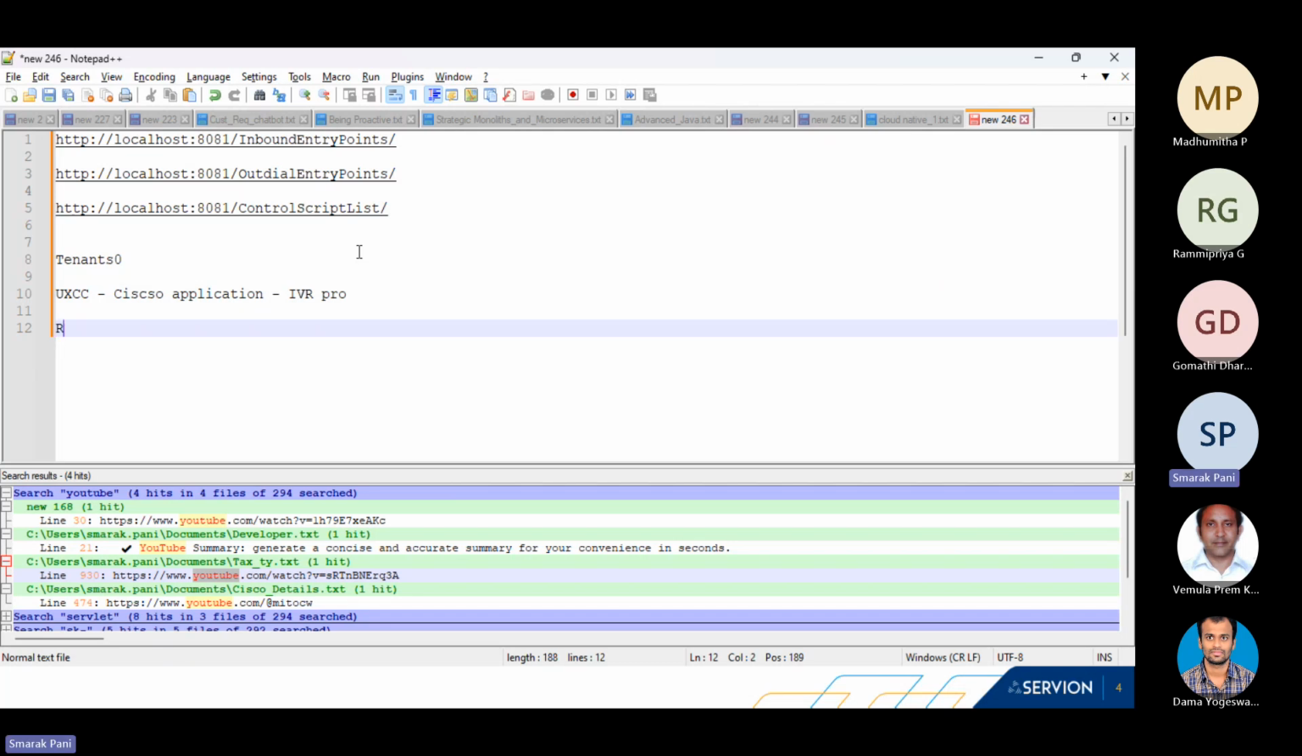Okay, so multiple tenants, but this is one version. If you say R10 version, so if you can see WebEx CC R10 version tenant. Okay, this is a separate URL. We need to go to the URL and capture certain reports out of it.